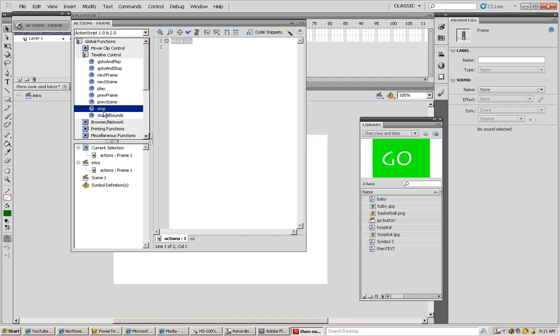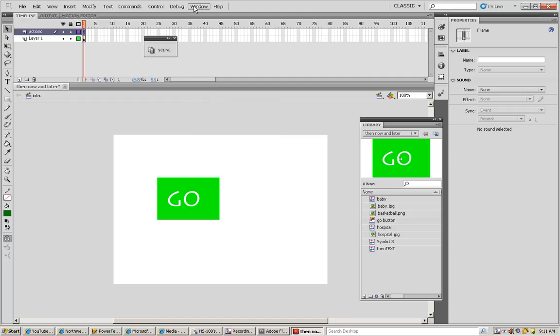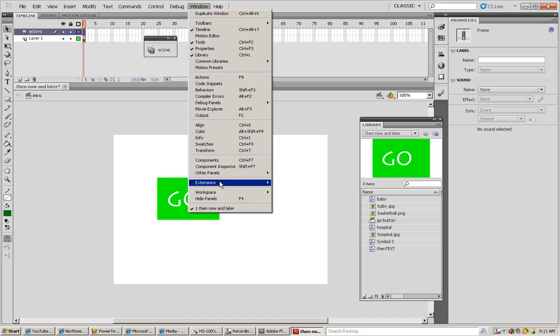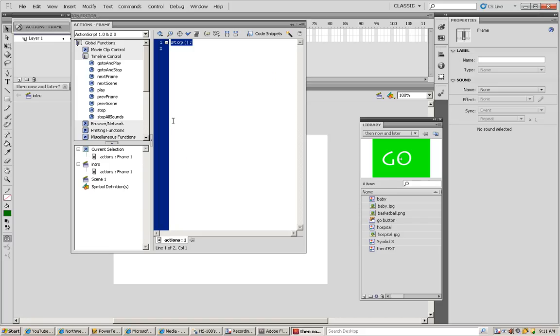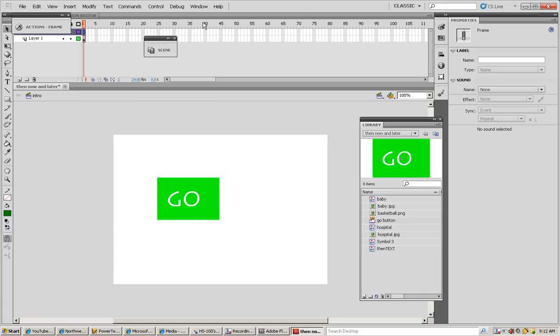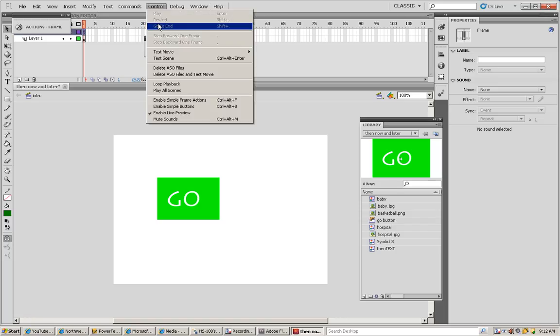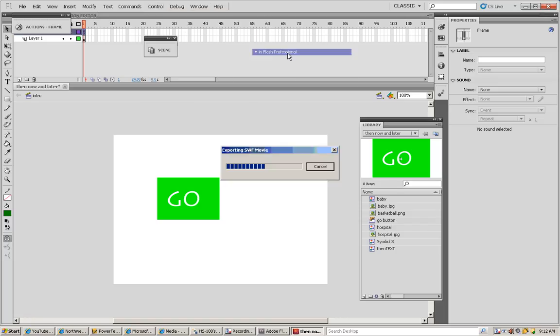You can open the Actions window a couple of ways. There's a shortcut key, which I forget. You go to Window, and Actions. The F9 key will open it. Okay. Now I've applied a stop action to this. Let's test our movie again. Let's go Control, Test Movie.